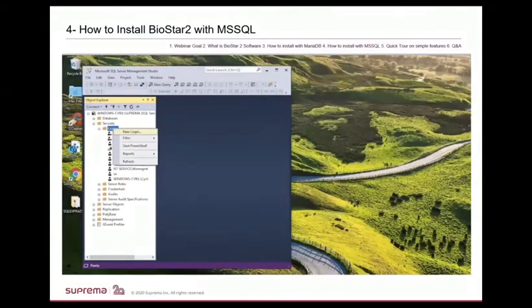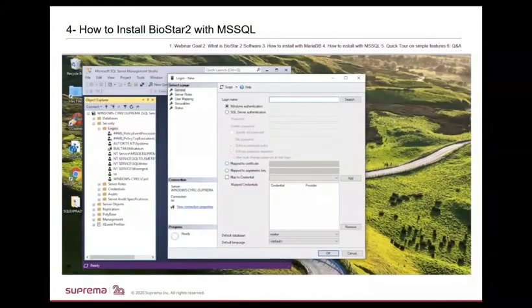Then we are going to create a user, which is going to be the owner of the database, for the user connection to the database from the BioStar 2 software.